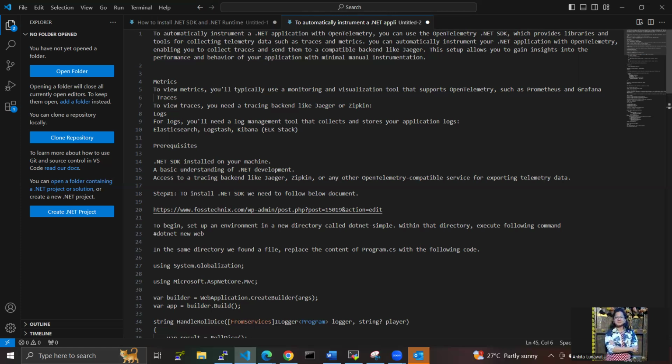Then the most important part in troubleshooting is logs. We have to check logs first of all, whatever errors we find in the tasks you're performing. In the logs, you need a log management tool that collects and stores your application logs with the help of Kibana, Logstash, Elasticsearch, the ELK Stack, etc. For this task, what prerequisites should we require here?